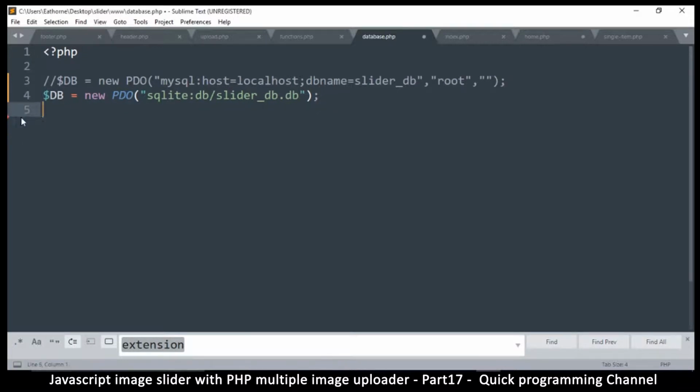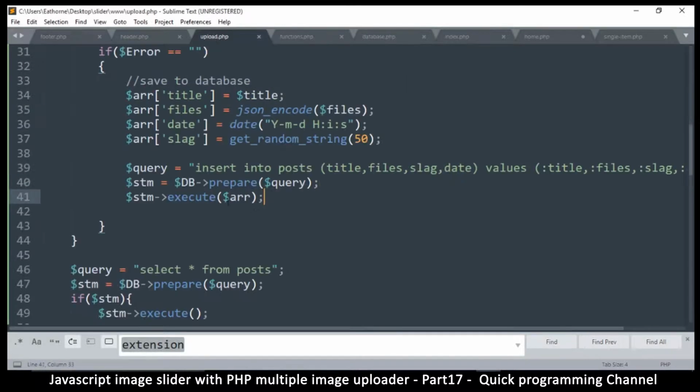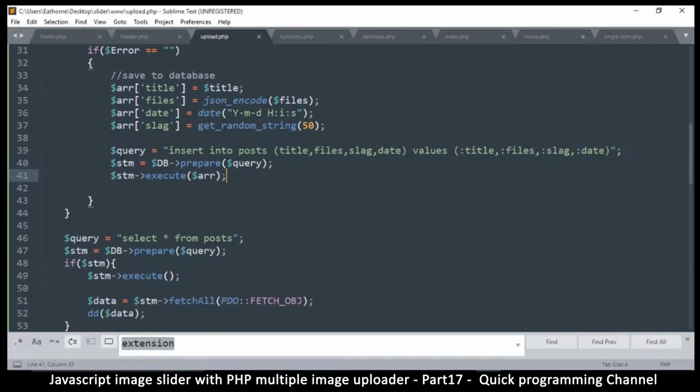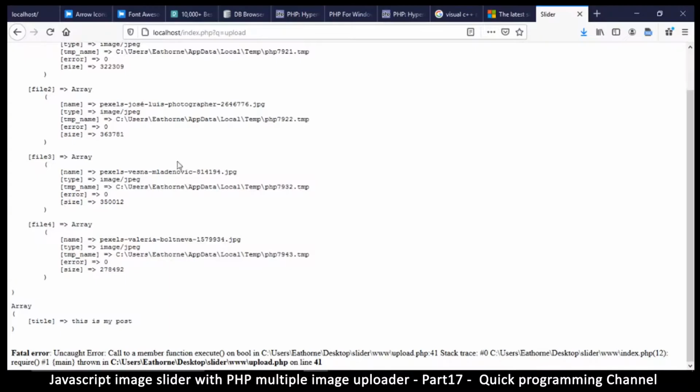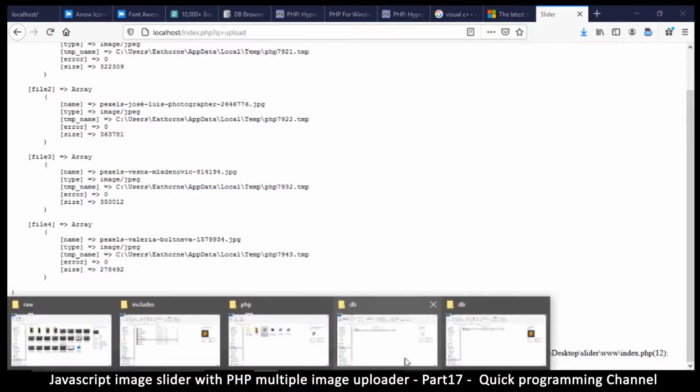So I will not be needing this anymore. I will save there, and let's come back to uploads. I am definitely sure this is going to work this time because I've done this 1,000 times and it works. So let's try one more time here. I've tried so many times in here.